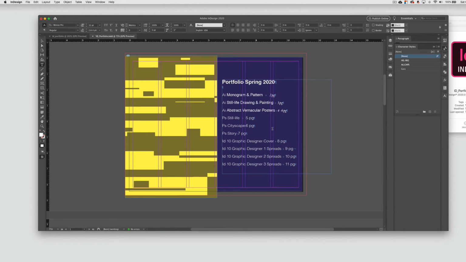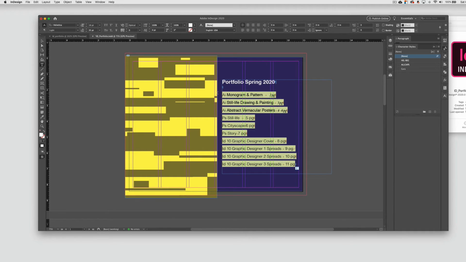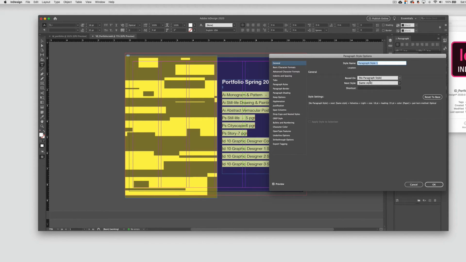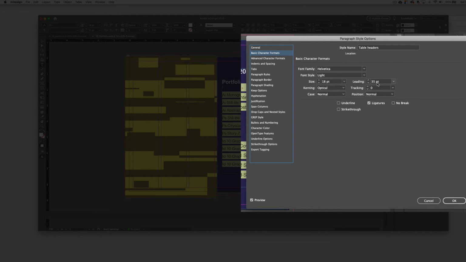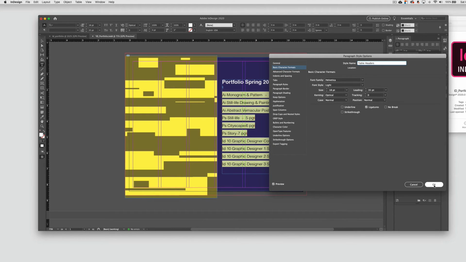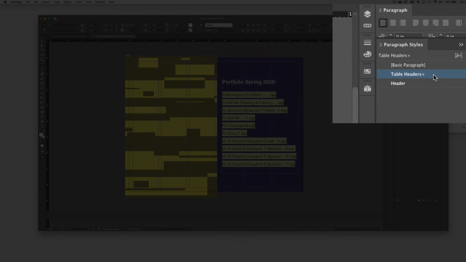So the first thing I would just need to do is I could select all of this. Oh, I'm going to need a new paragraph. So I'm going to do table headers. All right, so now I've got table headers because the thing that's going to change here is the leading. We want to make sure that that base is defined here. That it's all going to be Helvetica and light at first until we change the characters. It's going to be 18, but the leading's going to change. So I'm going to hit OK, and now I've made my base.